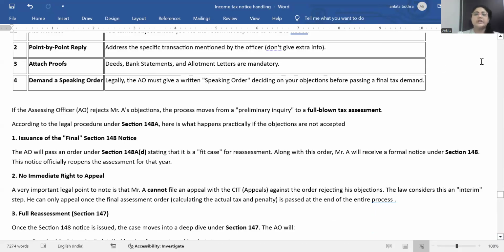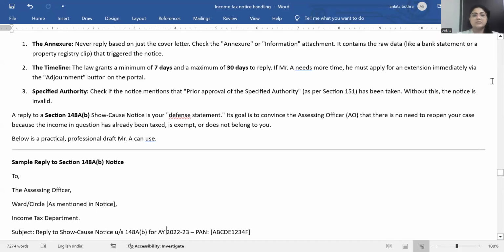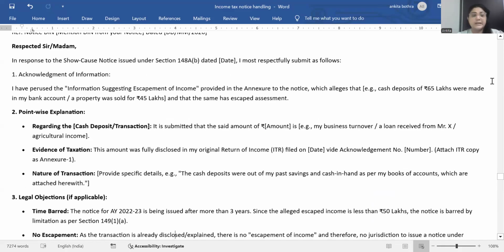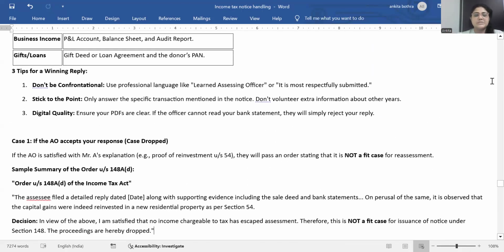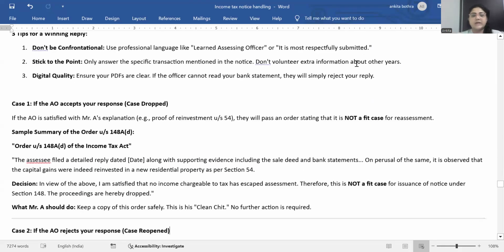So if you have any issue or any query related to 148, you can put it in the chat box. I know it's a bit fast and a bit confusing to cover in one go, especially in these types of typical cases.